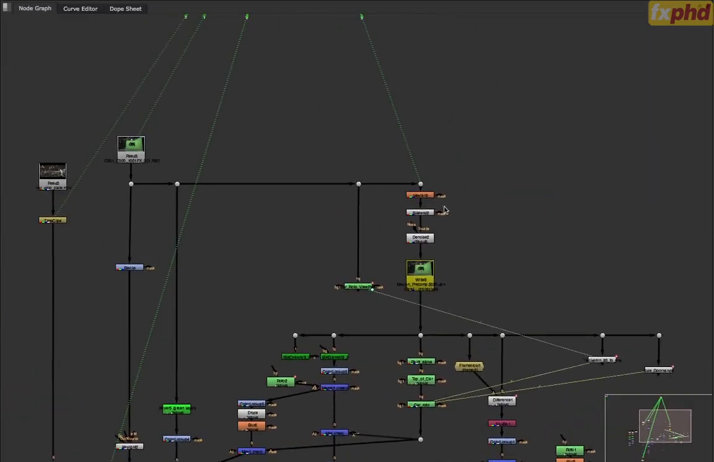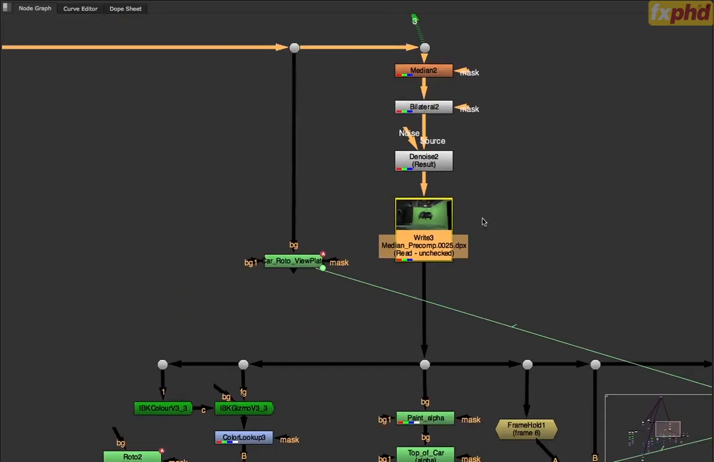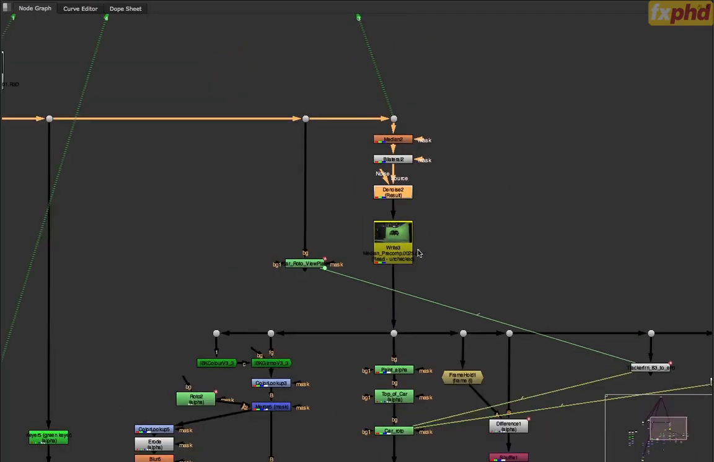So the first thing I did is I re-rendered the pre-comp, and of course you'll have to render this out yourself because the file size will be large enough that I'm not going to upload it. So if you want to, just re-render this, set your path accordingly, and this will take some time because adding the median and the bilateral together, and then of course the denoise, is a lot of CPU time.